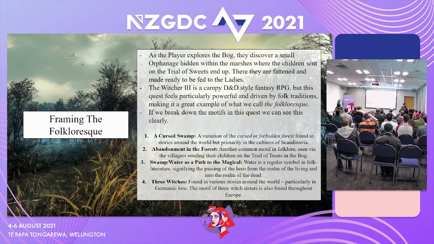Then we have abandonment in the forest. This is another common trait in folklore, seen via the villagers sending their children on the trail of treats into the bog. Swamp water is a path to the magical. So water is a regular symbol in folk literature. It signifies the passing of the hero from the realm of the living and into the realm of the dead.